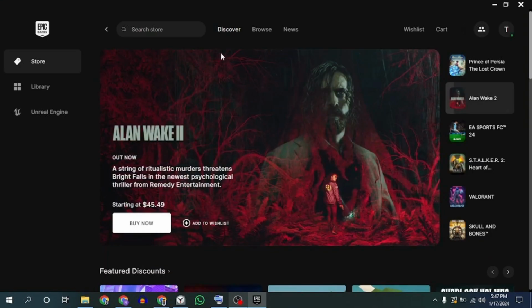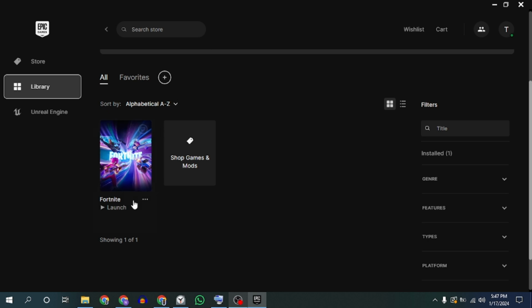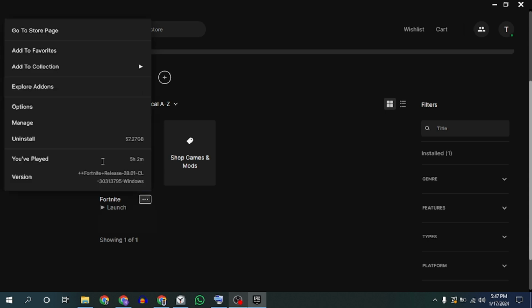Launch the Epic Games launcher on your computer. Navigate to the library section in the left sidebar of the Epic Games launcher. Locate and select the Fortnite game in your library. Click on the three dots near the launch button for Fortnite. From the drop-down menu, select Manage.